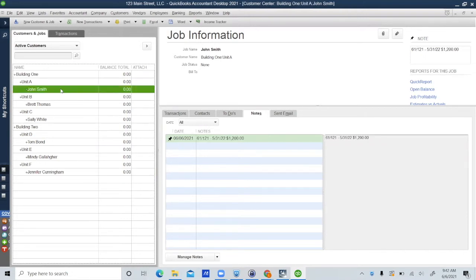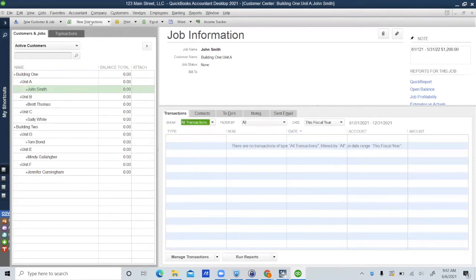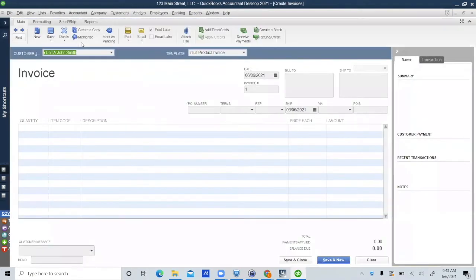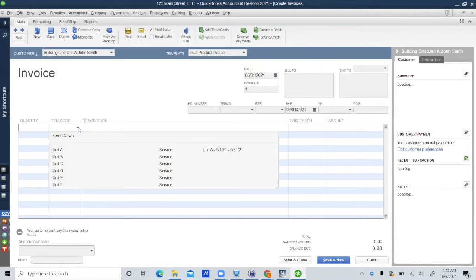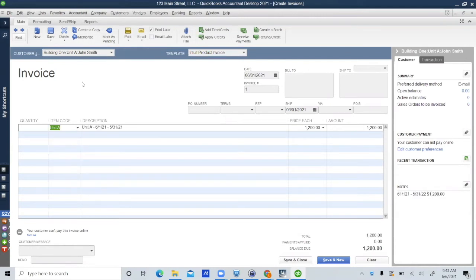So you go to John Smith. It's right here. You can say new transactions, invoice. I personally don't think you should have to email a tenant anything. They should know that this needs to be paid, but that's just me. Okay, so our item codes should be Unit A is John Smith. It says Unit A. I didn't make the description for everyone, but since I put in the codes, it's already there.